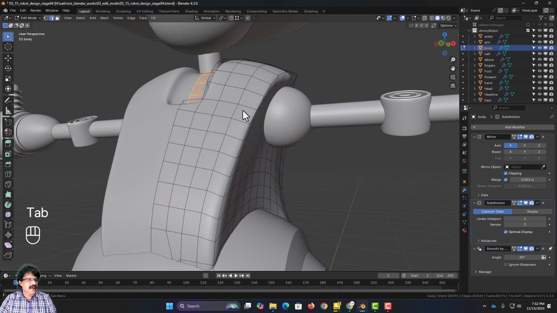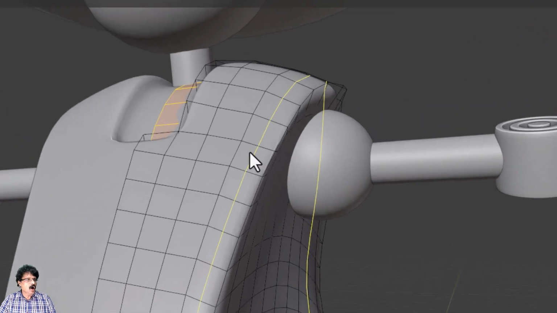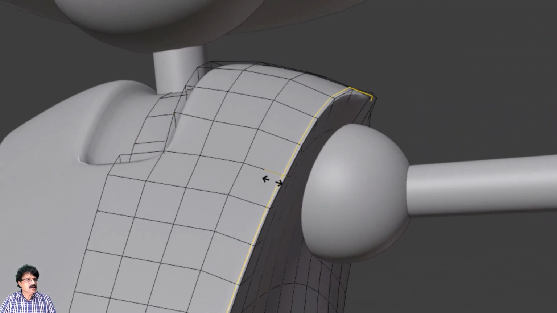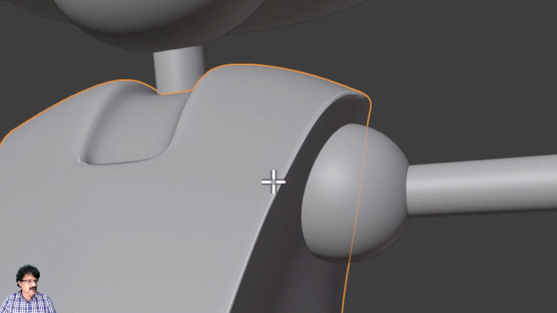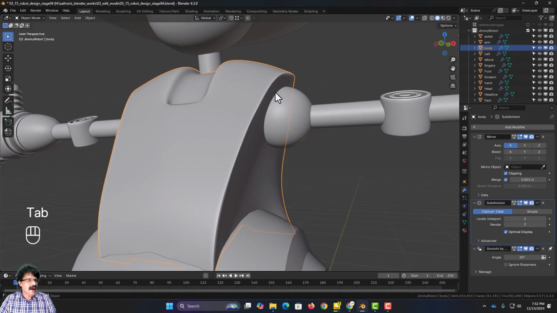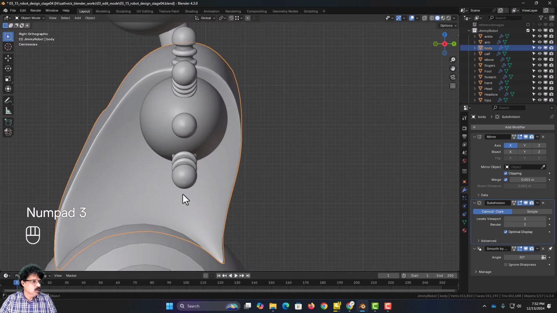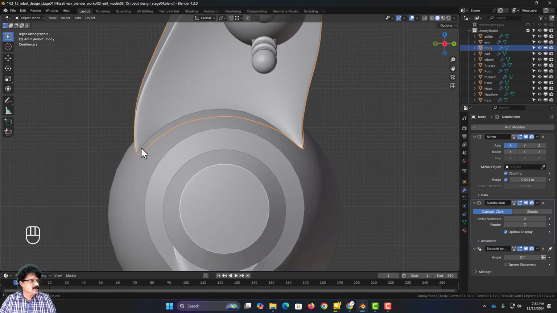So I will press tab here, press Ctrl R and I will add a loop here and I will just pull it up like this, so that when I press tab you can see that I have a sharp edge here. And then I will press 3 and come into the side view, and as you can see here, some portion of this body is going into our hips. See here, I want this to sit exactly over the hip.